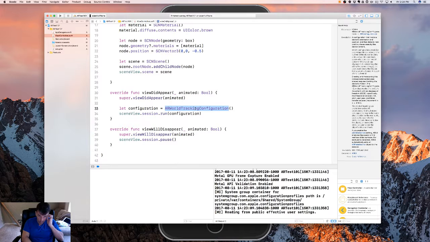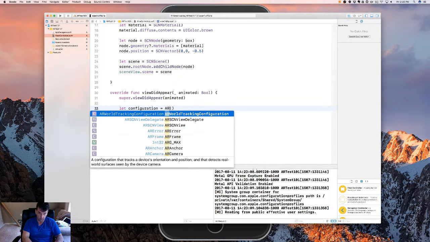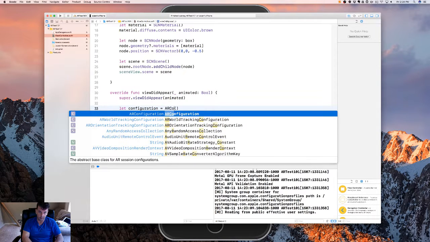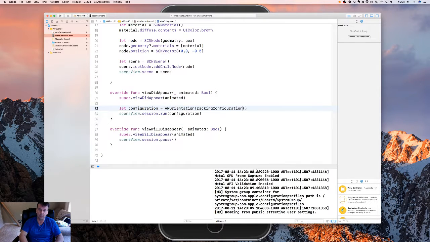And you can get a way crappier experience by doing AR configuration, orientation tracking configuration. So when your view appears, you start your session with this thing called orientation tracking configuration. And the difference is just what it sounds like. Instead of tracking the world, all it does is track the orientation of your objects. And I'll show you what I mean by that.